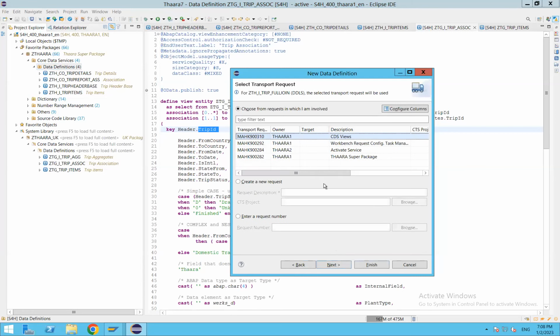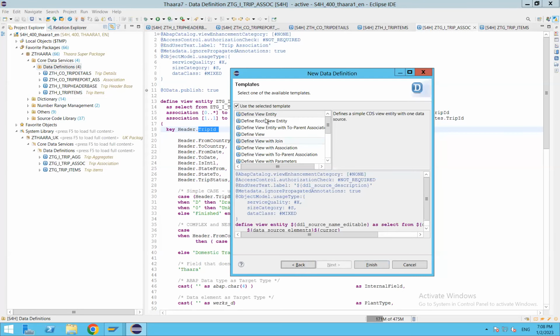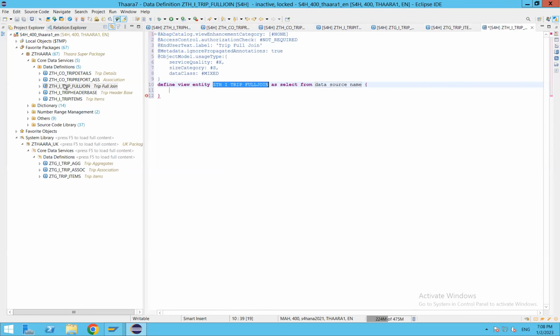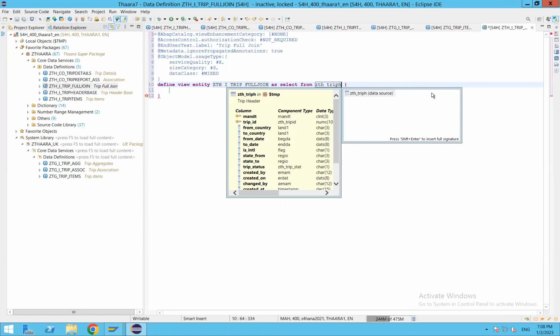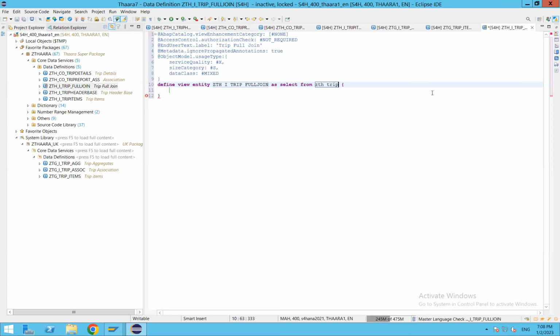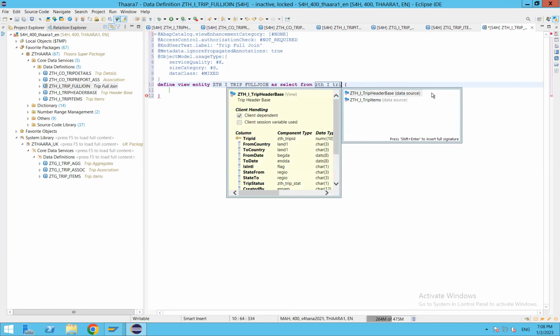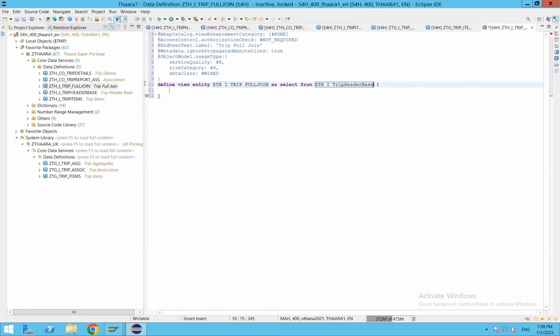Full join, just go ahead. Yeah, that's fine. So again, I'm going with the view entity. Now I would like to write on base of trip header. This is the table trip header base. Okay. So now let me write the join here.